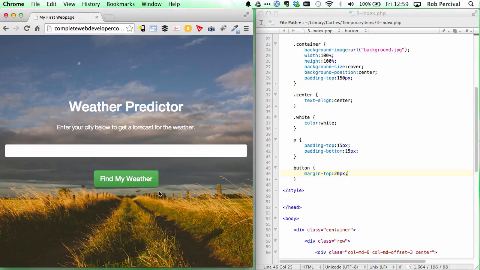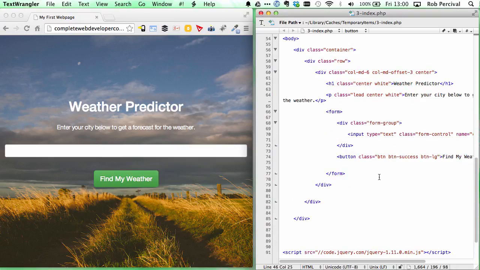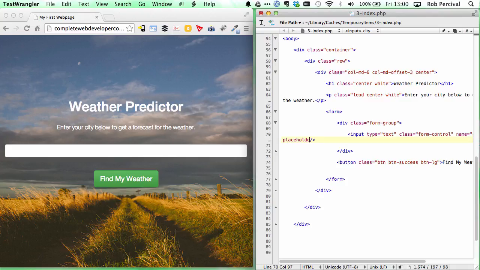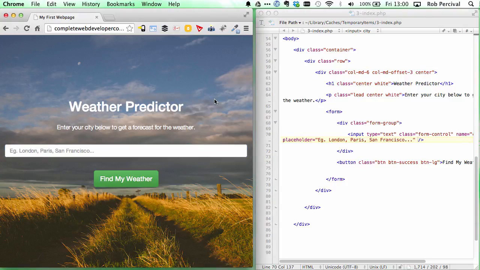£20. Great. Okay, so that's nicely spread out. Looking good. Obviously, nothing works. Maybe we could give them a placeholder on the input. Give them a couple of examples. So e.g. London, Paris, San Francisco. There we go, so that just makes our website a little bit more friendly.